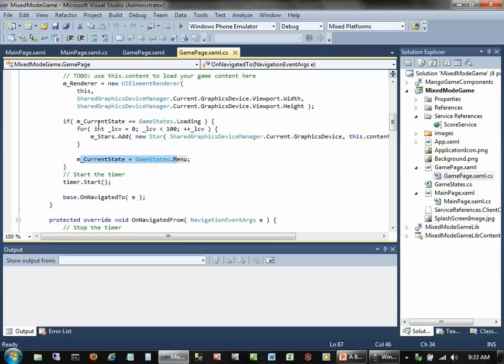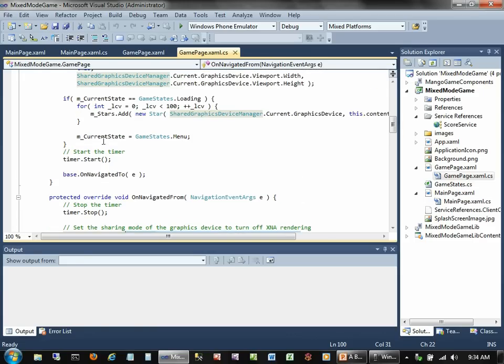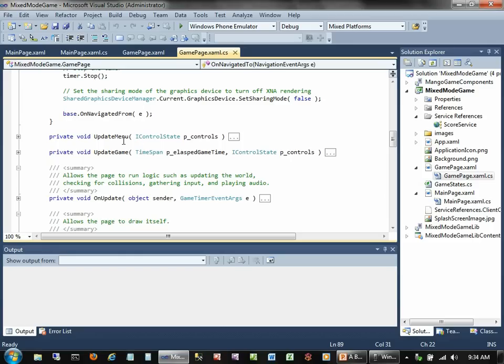Why do I only do it if it was on loading? Because remember that whole part about pausing it and going to the back stack? We navigated away from it, we stopped the timer, which in effect turns the XNA-ness of it off, but it's just sitting there waiting dormant for us. We don't actually have to enable and disable the components because it shuts everything off for us. Which is why I don't need to create 100 stars again. It's already been done. They're just waiting.